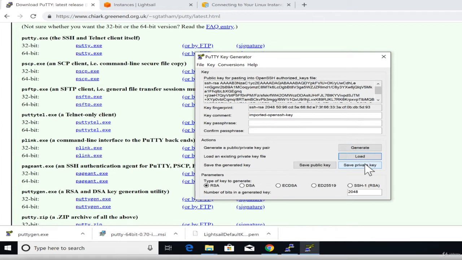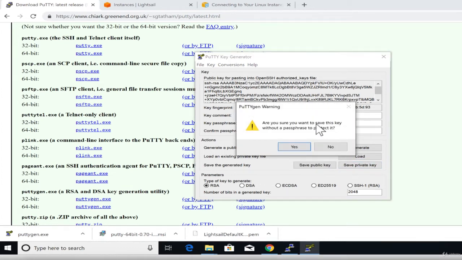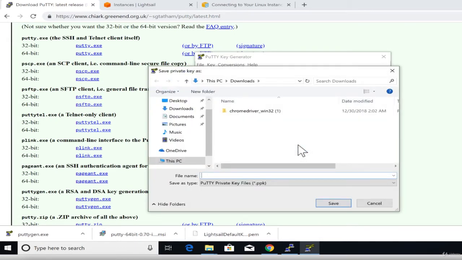So click on save private key. You can choose to put a passphrase, but this time we're not doing that. We just click yes, and then save the key in PPK format. In this case, I'm just going to name it Lightsail, and then click on save.